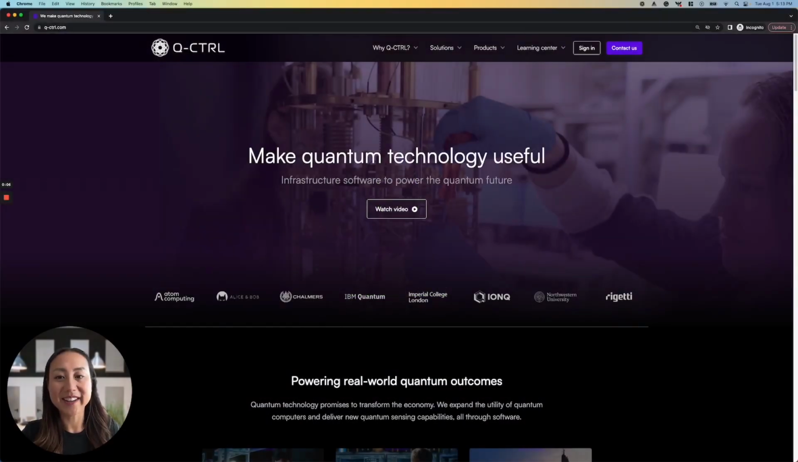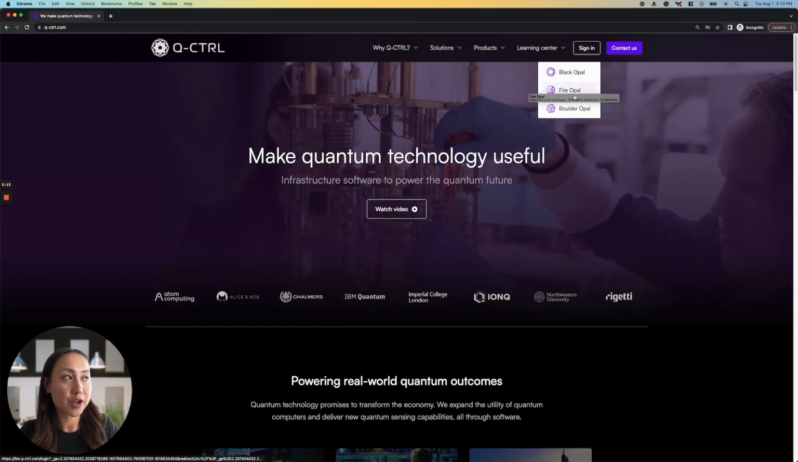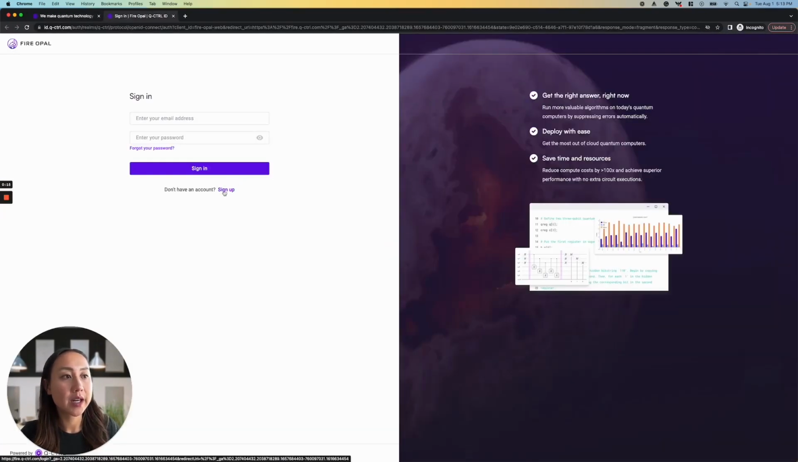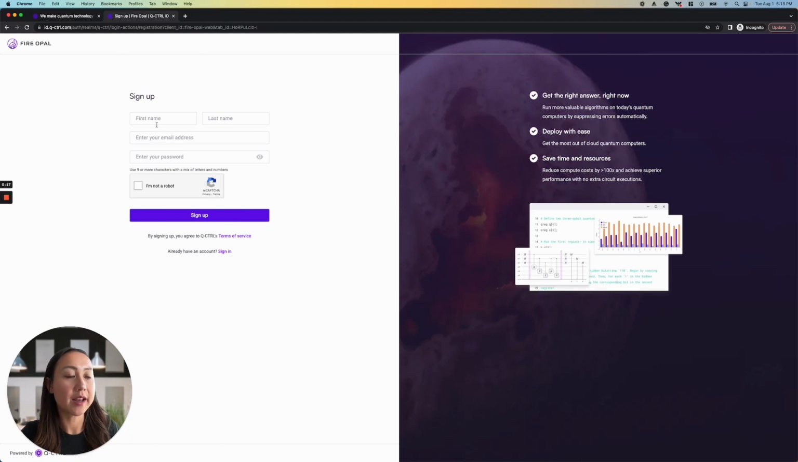If you haven't already, you'll need to sign up for a Fire Opal account. You can do so by visiting the Q-CTRL website and then choosing the sign in option and clicking on Fire Opal. Here, you can go to the sign in option and fill out your information. Once you sign up for an account, look out for a verification email in your inbox. If you don't see it there, be sure to check your spam folder.